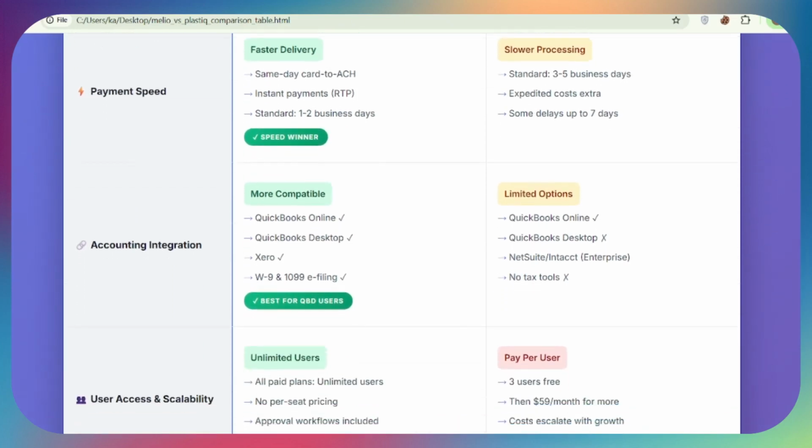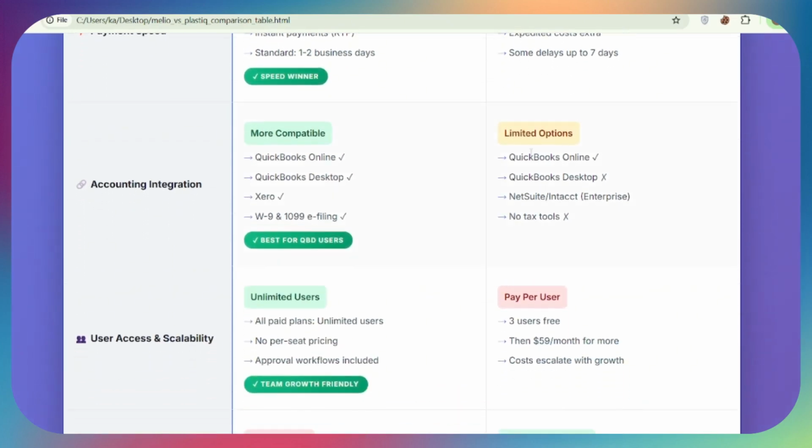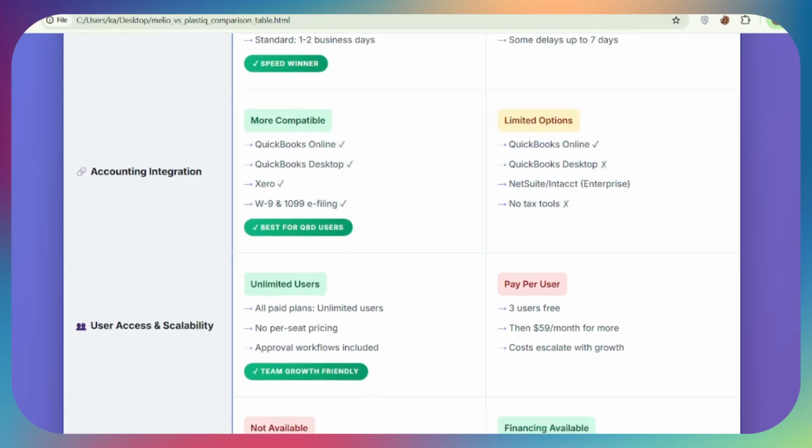For accounting integration, Melio syncs with QuickBooks Online, QuickBooks Desktop, and Xero. They include W-9 collection and 1099 e-filing built in. Plastiq only works with QuickBooks Online, no desktop support. They don't have tax tools. If you're on QuickBooks Desktop or handle 1099 contractors, Melio is your only real option.